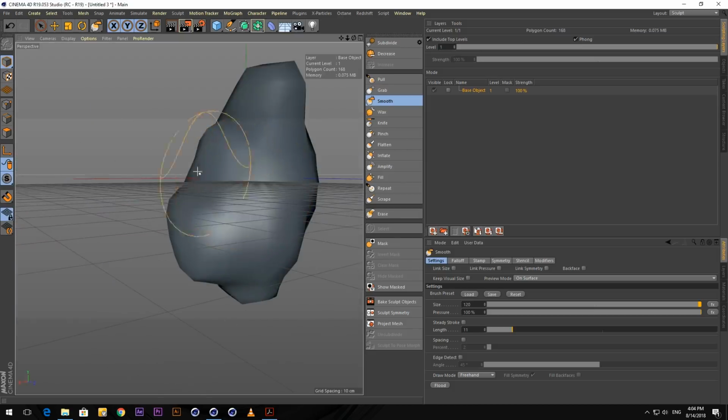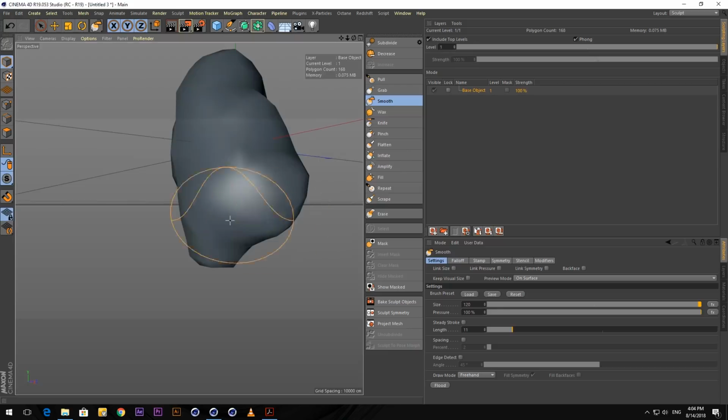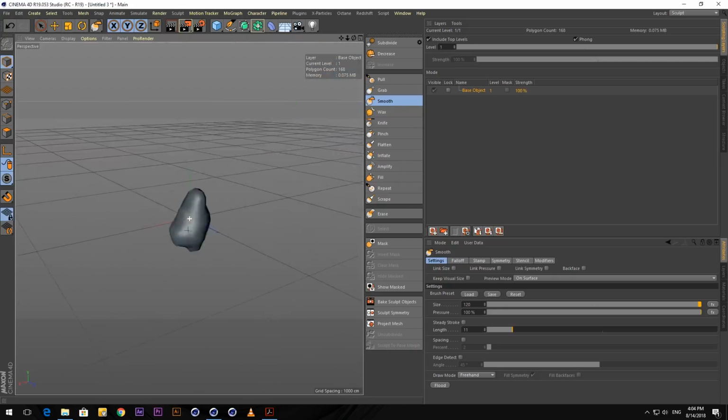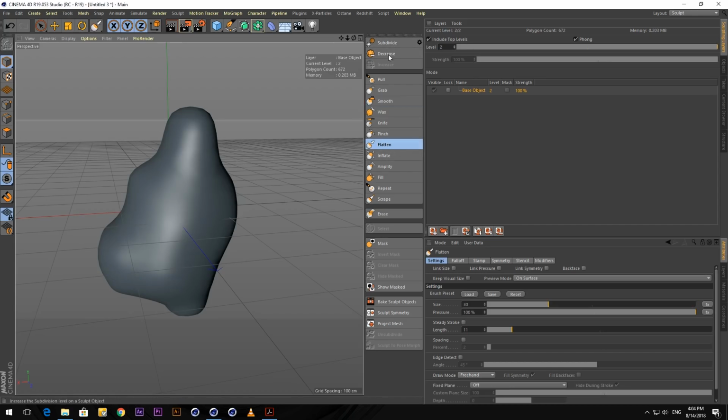Okay, still not a rock, right? Still very kind of ugly. You're like, very cool, Dave, this sucks. So the next part, I'm going to add another layer of the subdivisions here, and I'm going to get the flatten tool.